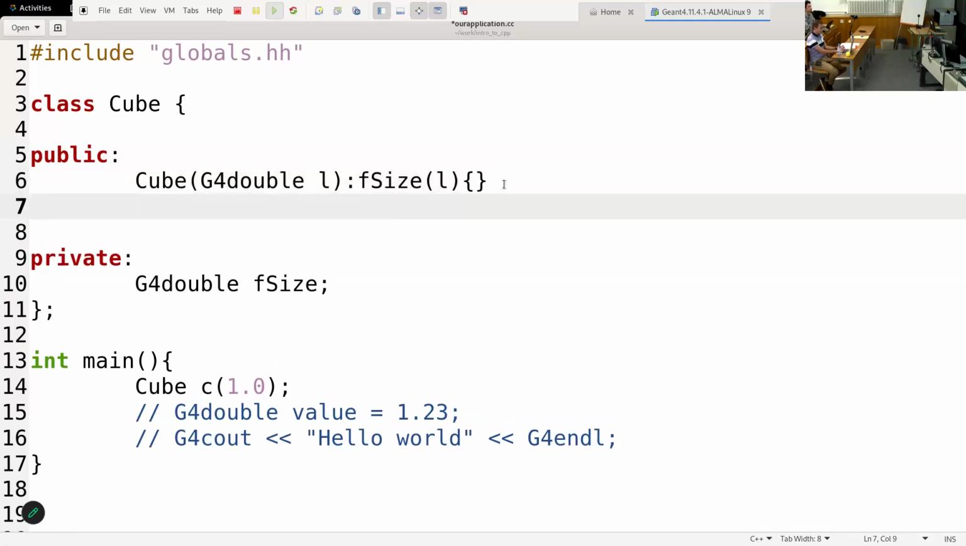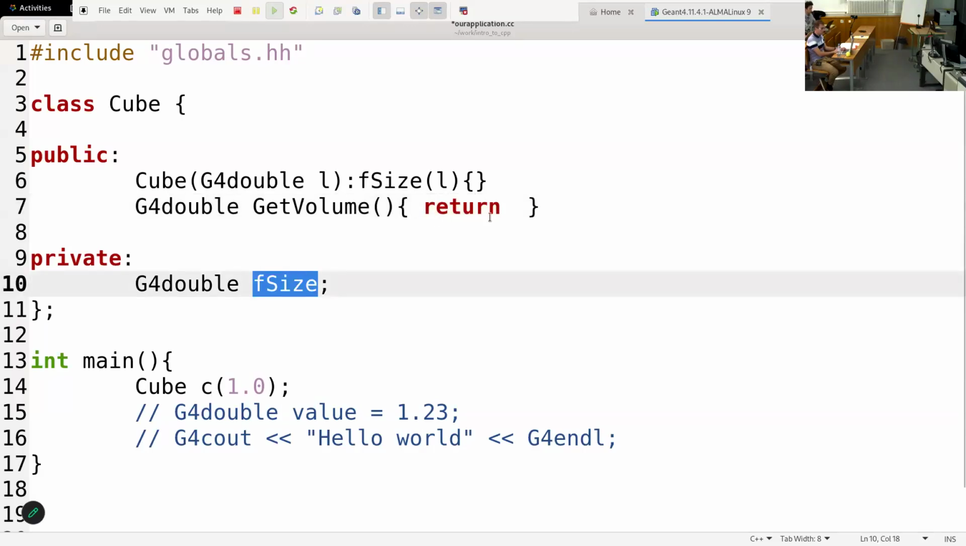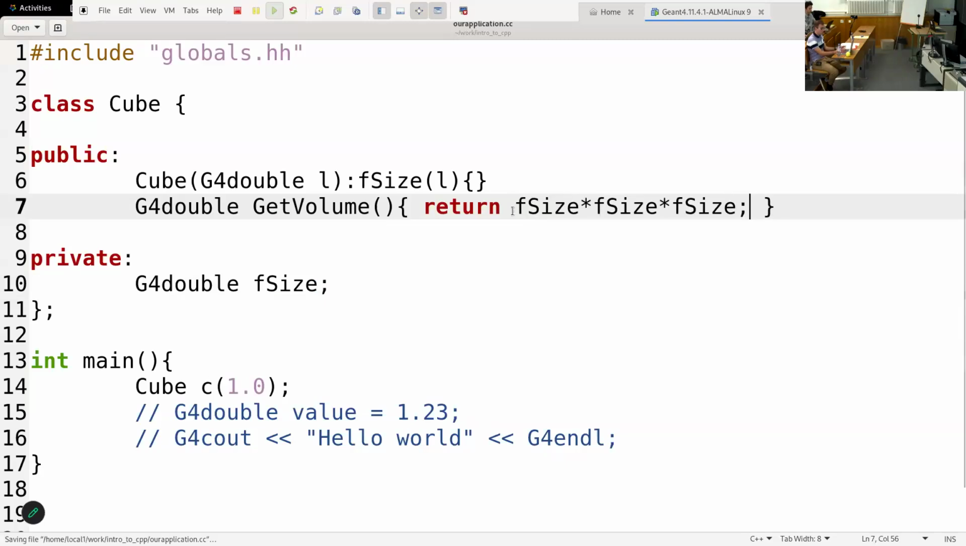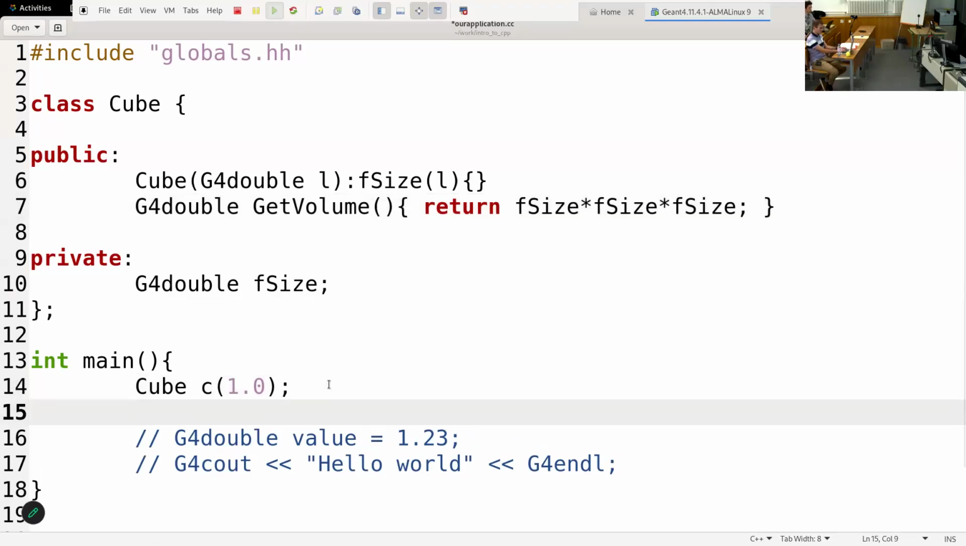Now, if we want to implement a method that calculates the volume, we can do it like this. G4double GetVolume, and the volume of a cube is fSize cubed. So like this. So for example, we could ask what is the volume, like this, and we could print it if we want. Okay.